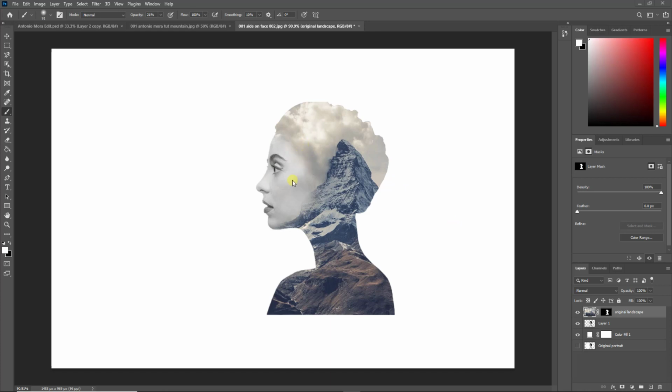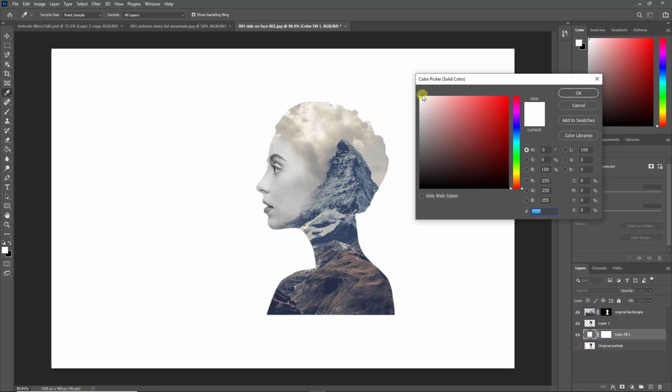Now, since we've started to combine these two layers, it's worth bringing a bit of that background color from the landscape into our actual background. To do that, click on the color fill layer, have that selected, and then just double click on this first image in the color fill layer to change its color. And you should end up with this dialog box come up for your color picker.